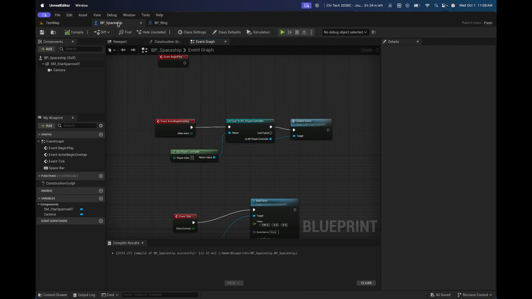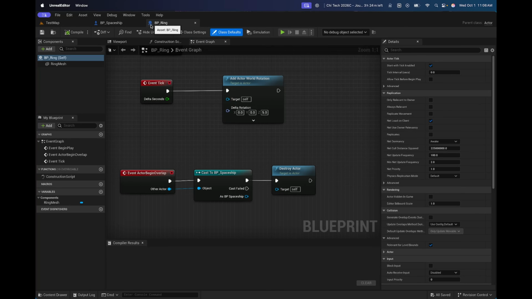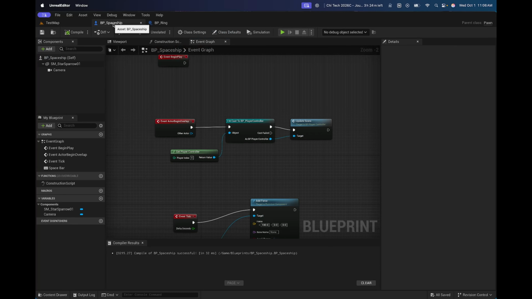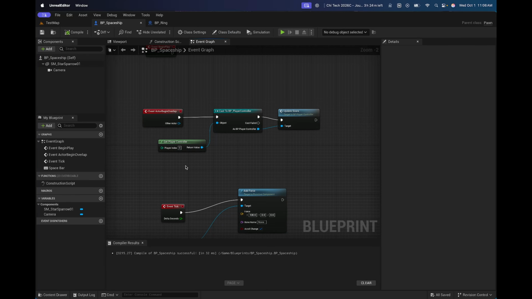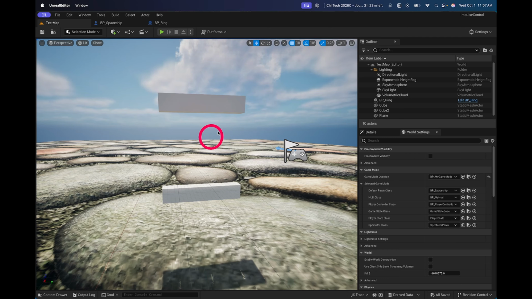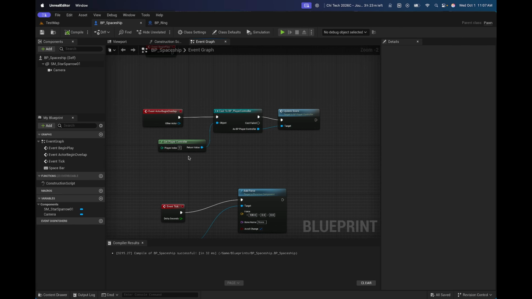First thing I'm going to do is open up my BP spaceship and my BP ring. Now, our BP spaceship is handling the process of getting the player controller, the thing that controls the score, and updating it. That makes sense. However, it doesn't really make sense for it to be the trigger for it, because we can have different kinds of pickups, different kinds of rings, or traps or bombs where when we hit those, we want to maybe take away points or eventually later on take away health. And our logic has us handling the control of what we hit inside of the spaceship.